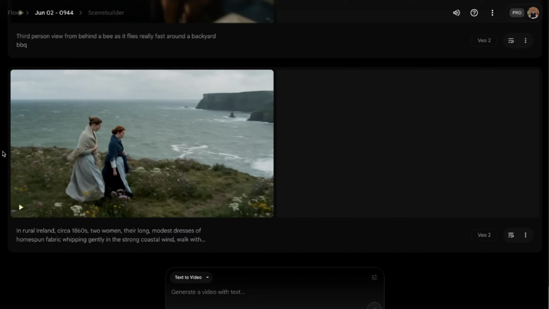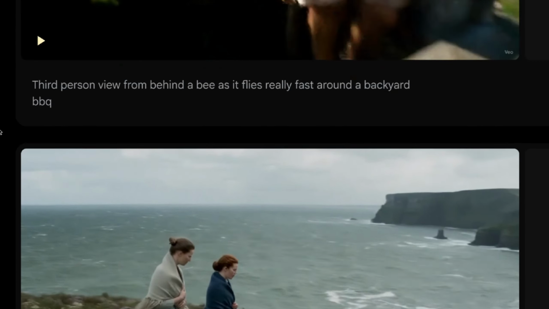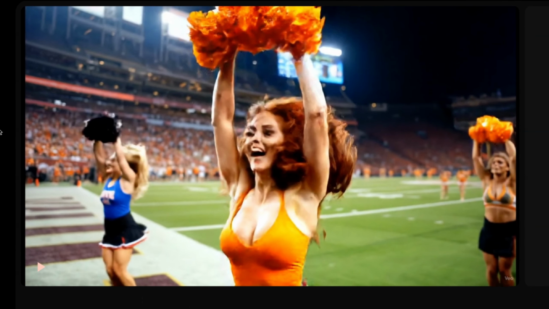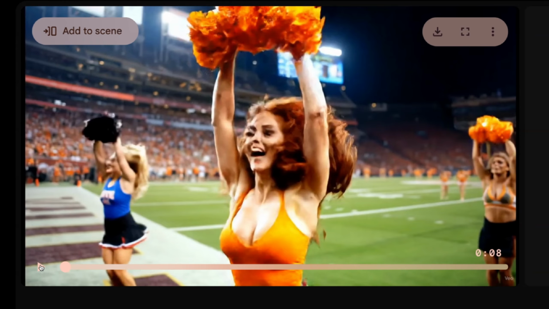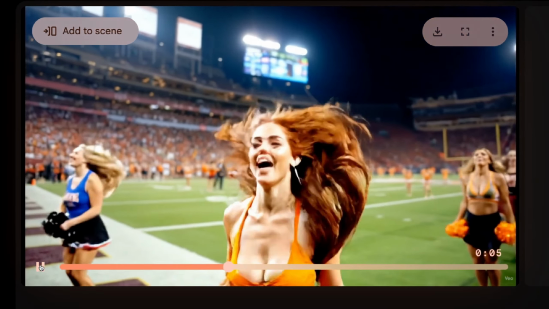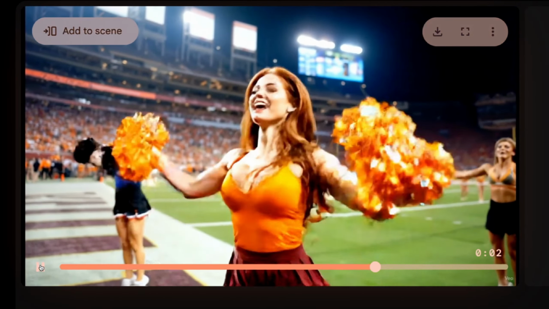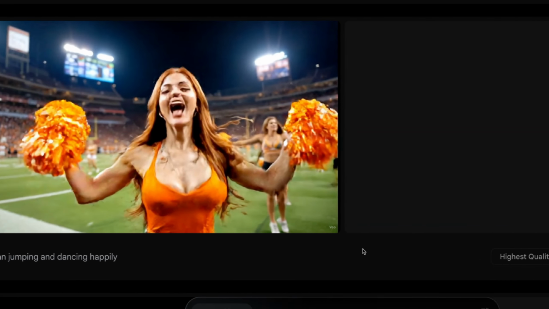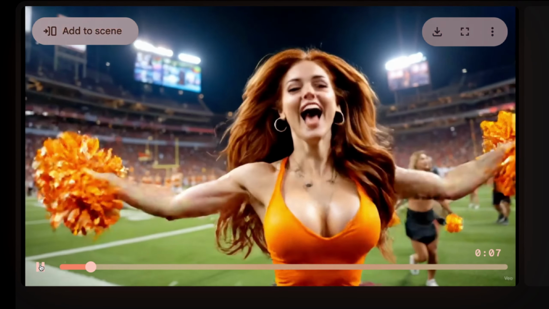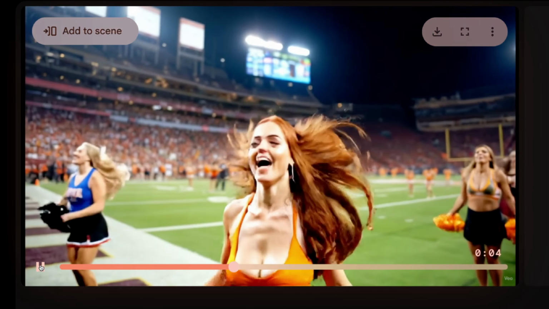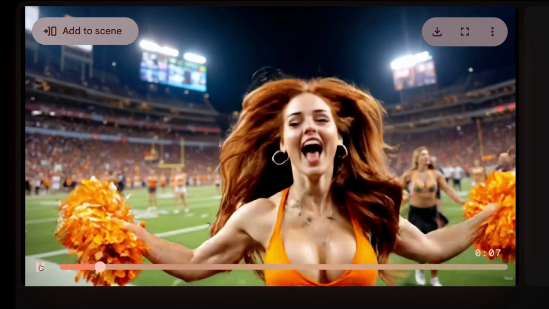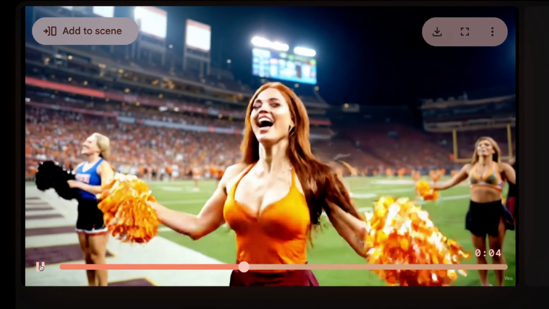So here is our Flow, and here we can pick some videos. This is of course a video I created before from the main website. I'll come back to it in a second, but this is what we created here. So here we have again a woman jumping and dancing happily, and here is the whole video. As you can see, we have sound here, we have some background noises, but the video is not that great in my opinion. And as you can see, it's the highest quality, the highest model available on VEO, but I would say this video is not that great. It could be much better. Kling just did a better job. So for this one, I would say Kling is stronger.